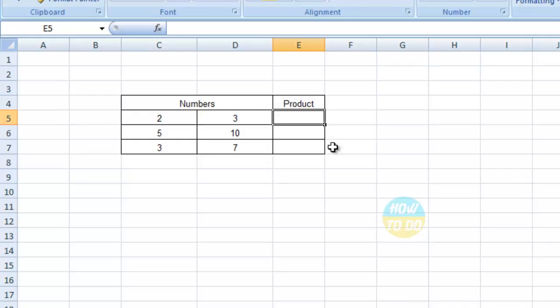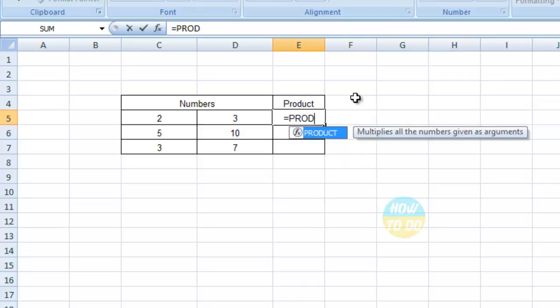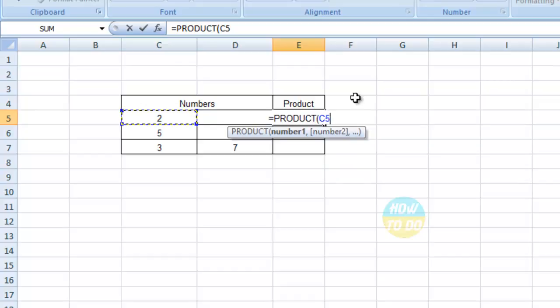I've taken a sample data wherein I have the numbers mentioned over here in two different columns, and I would like to find the product of these particular numbers. In order to verify the product of this data, you can simply type a formula which is equals PRODUCT, open bracket, select the first value, comma, second value, close the bracket and enter.